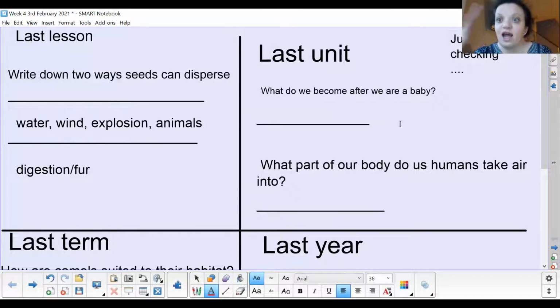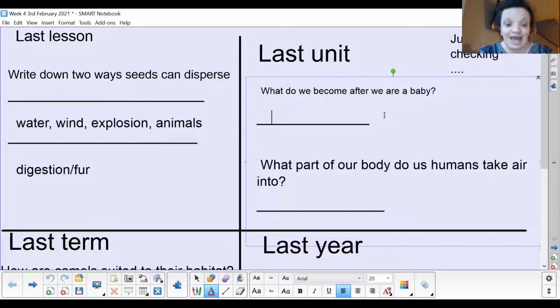Right, last unit, when we were looking at humans and animals, what do we become after we are a baby? So what life stage do we become after a baby? Have a go, write it down. Pause the screen if you need to. Okay, and the answer is a toddler. After a baby, we become a toddler. We learn to do things more for ourselves, we learn to walk, we learn to talk, and all of those different things.